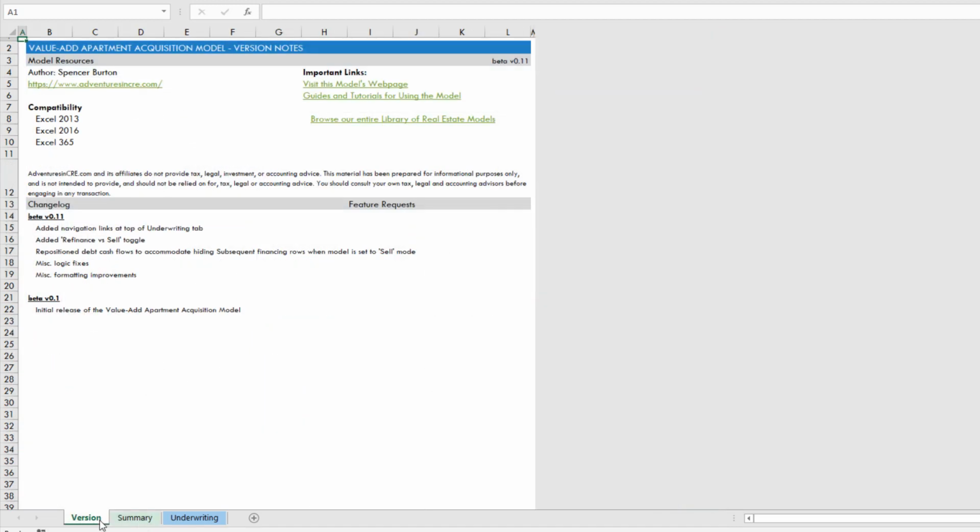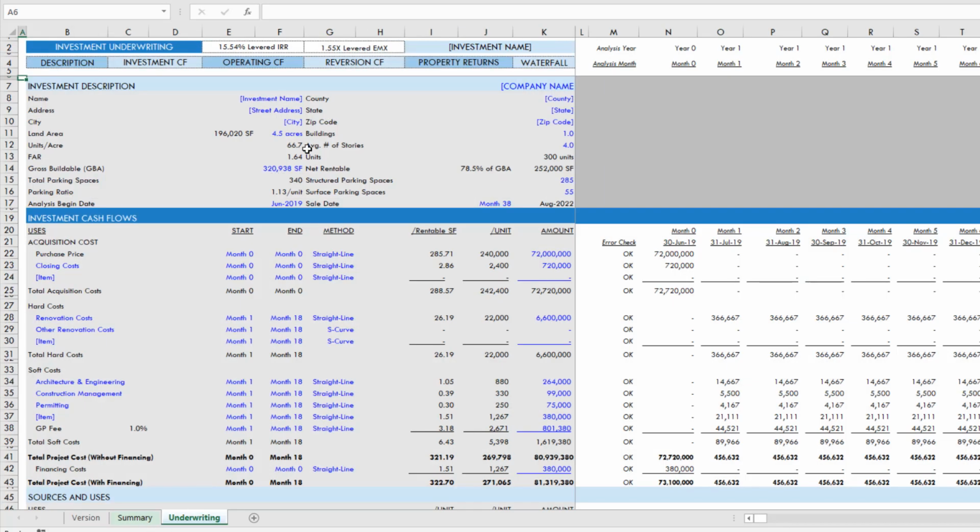And so really you'll start here on the Version tab. This will give you an idea of any changes that have been made since watching this video and perhaps since the last time you downloaded the model. You would then move immediately to your Underwriting tab, where, very similar to our apartment development model and our self-storage development model, if you've used either of those, the layout is very similar.